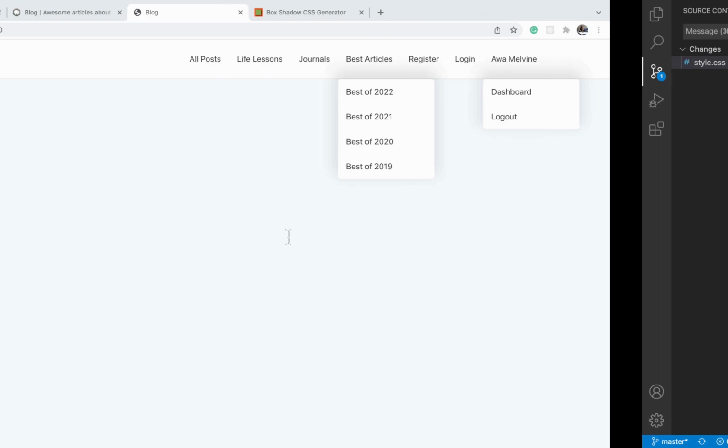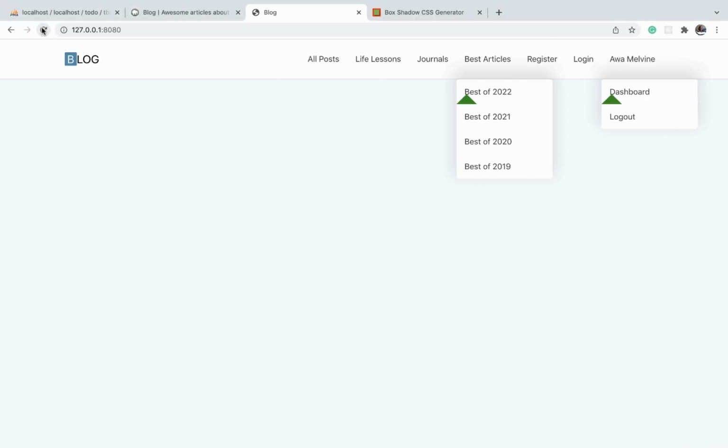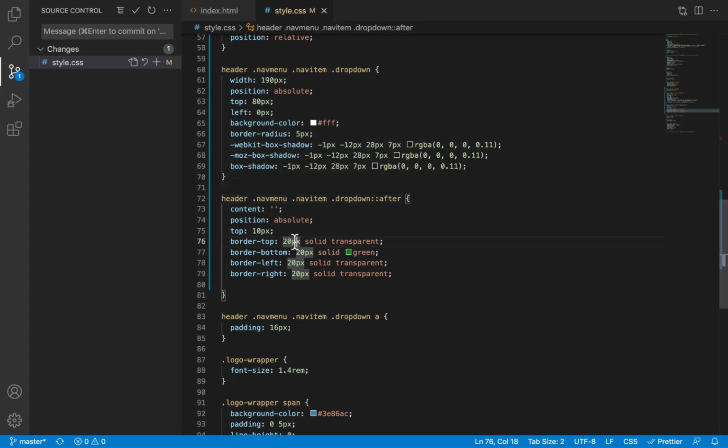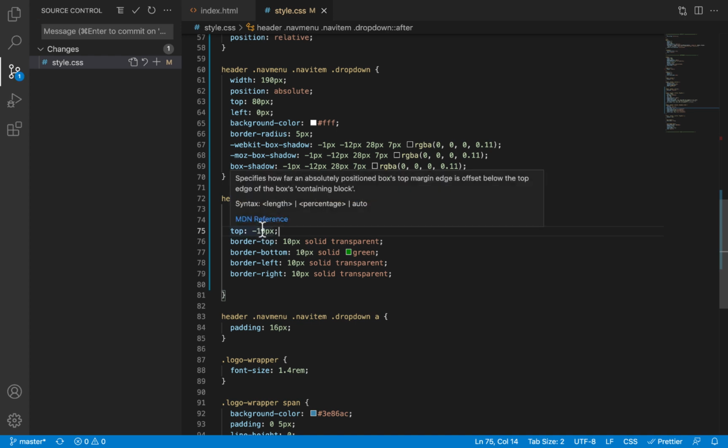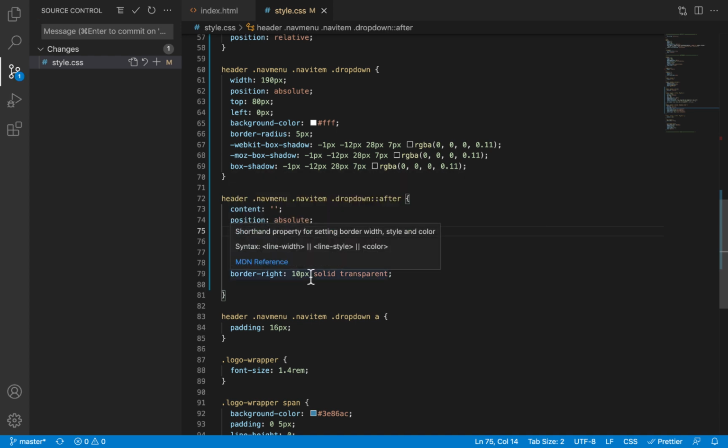And then let's just reload and see what happens. Okay, this is where it appears. The first issue is that our arrow is not really as big as this one. So we are going to reduce this thickness to 10 pixels only. And then instead of displaying it 10 pixels from the top, I'm going to display it negative 10 pixels, which will make this to be the same distance in the opposite direction.